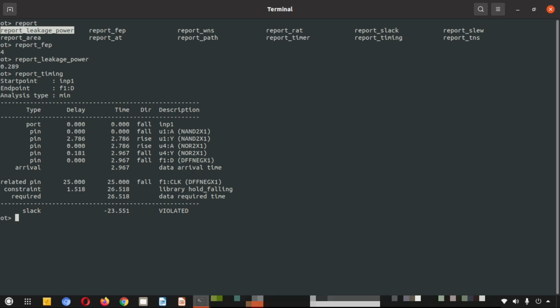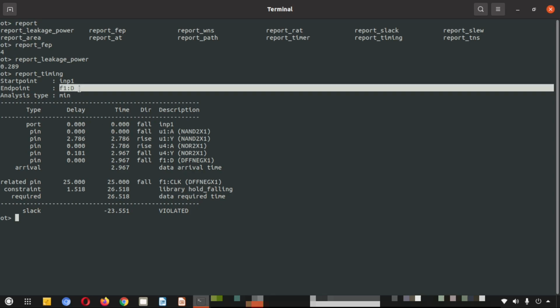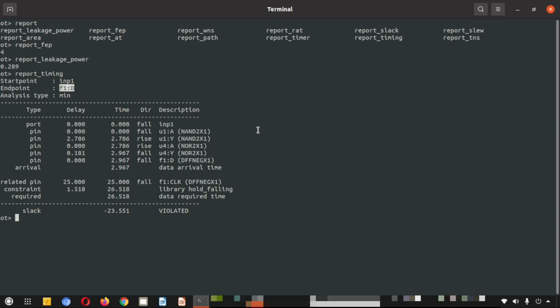Now here, when we are having this path, you can see the path starts from input 1 and the path goes up to F1:D. So this is the input port and it is the data pin of the flip-flop. So let me pick this data pin of the flip-flop for our analysis. You can pick up any point.